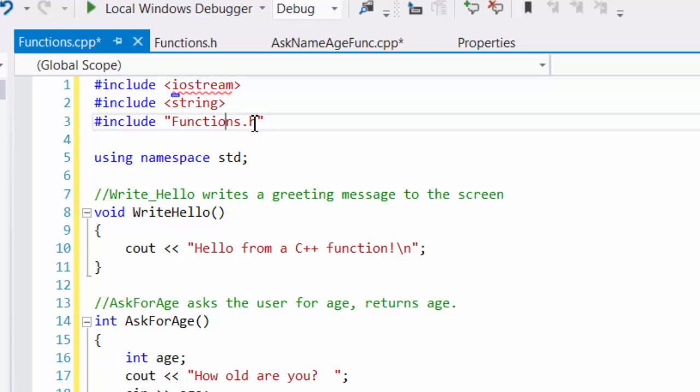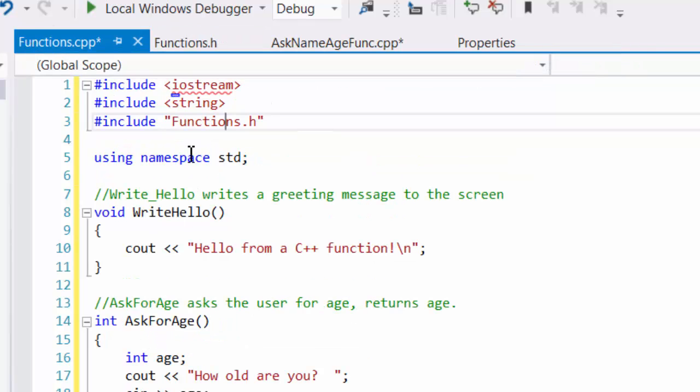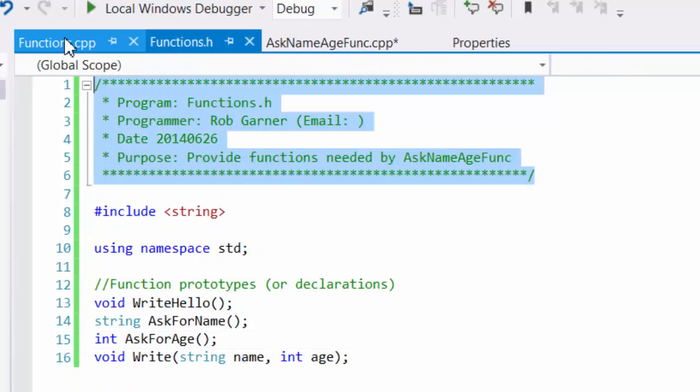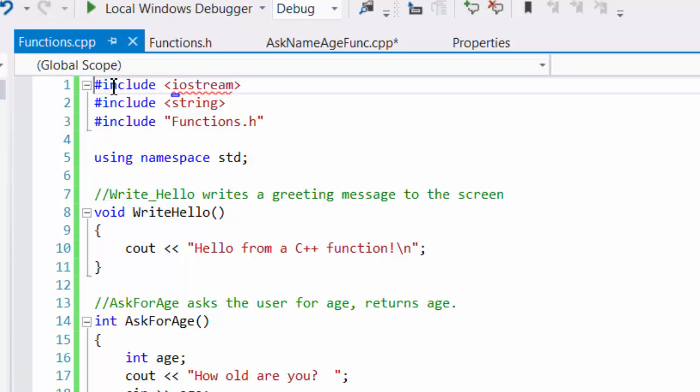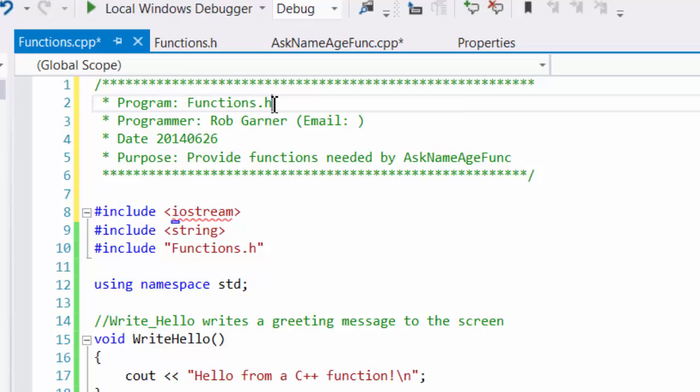Notice that you include the functions.h. Functions.cpp needs access to functions.h because it needs access to these function prototypes, so generally speaking we include that in the CPP as well. And I'm going to copy the header over again so we have something that explains what this is about.